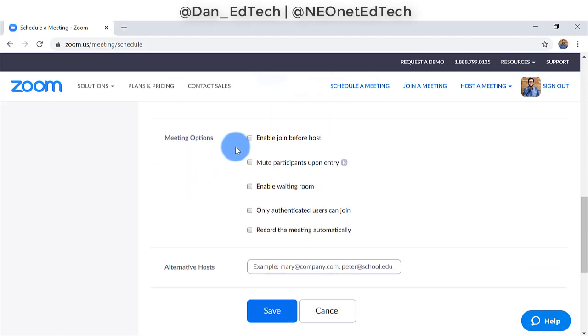And then below that we have some more meeting options. So we can have the option to join in before the host. So if you want students to be in the room before you even come in, you can do that. Muting participants upon entry. I generally recommend that one because some kids are going to forget to turn off their mics and you'll have a lot of sounds going on. You can also enable a waiting room. Only authenticated users can join in, record the meeting automatically. That one's probably not a bad idea either.